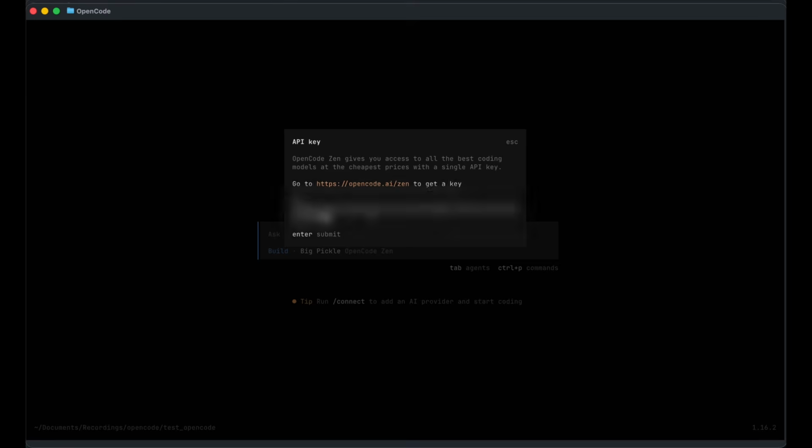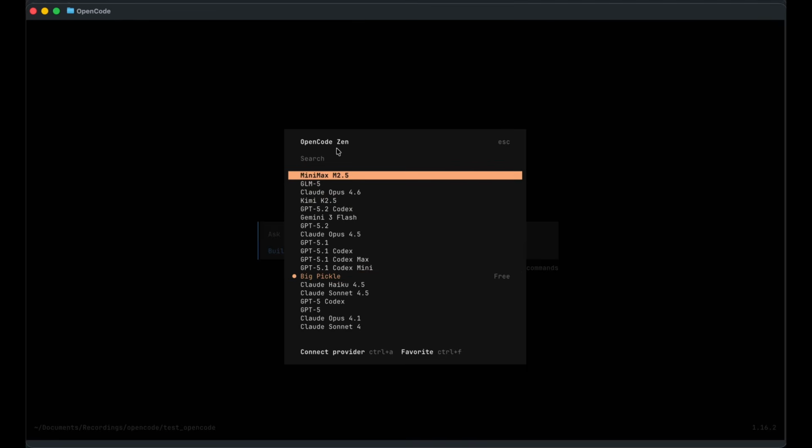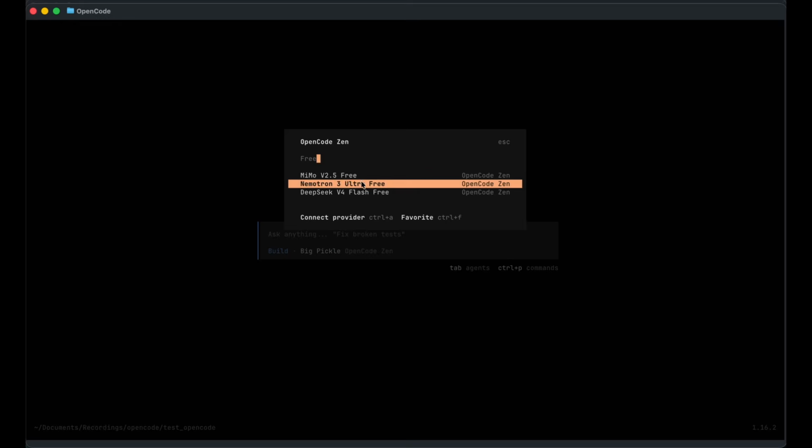Go back here, paste it in, submit. That's it, you're done. So OpenCode Zen has a lot of models and you can see all of them here. By default, it has picked up this free one called Big Pickle. I don't know what the model behind it is, but it's free, so I will use it. And there are also a bunch of other free models.